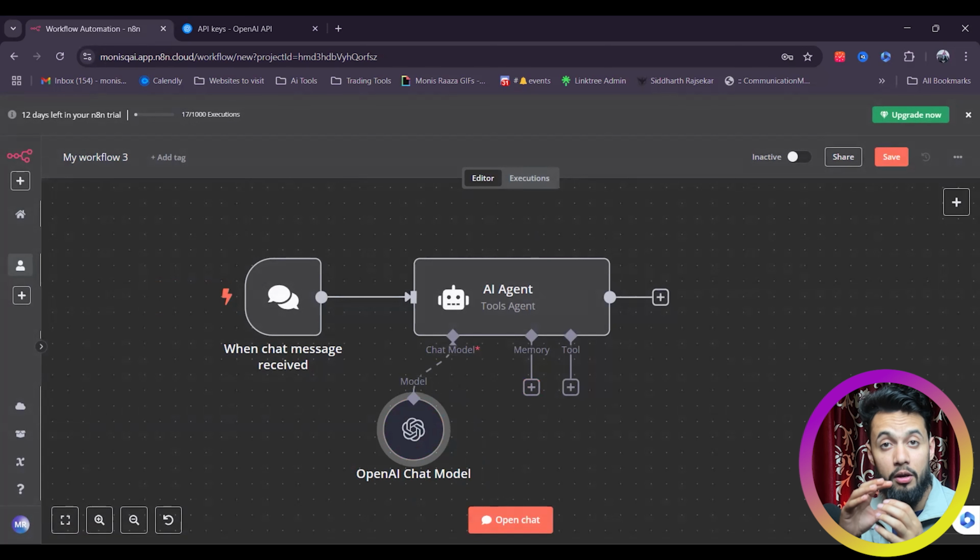Without memory, it's going to forget our past conversations and it's going to become hectic for us, and we don't want that thing to happen. And that's where buffer memory comes in. Let me just show you.